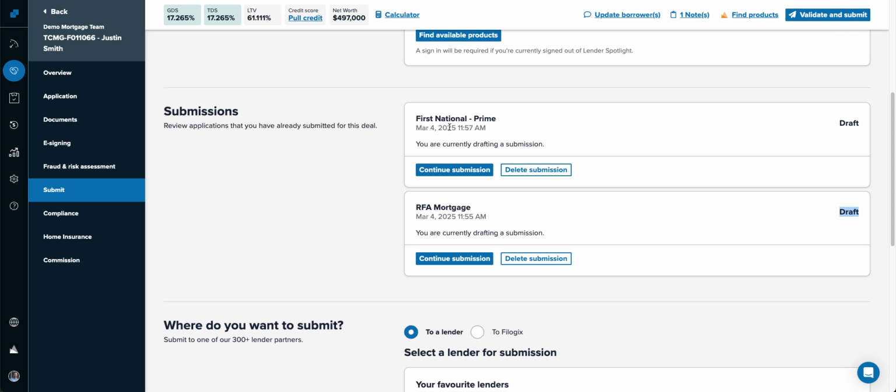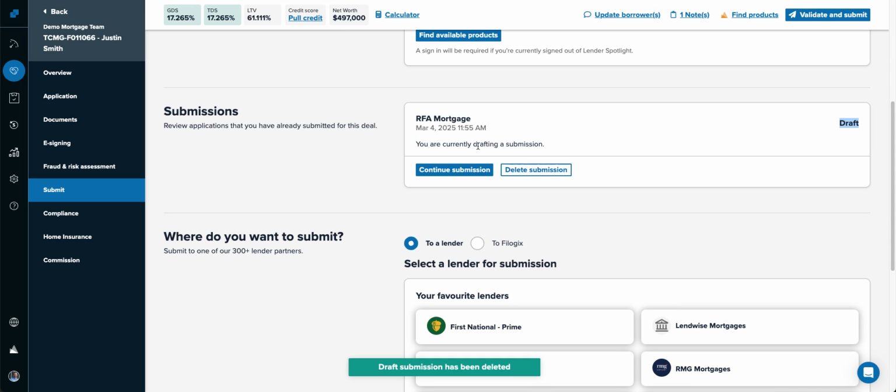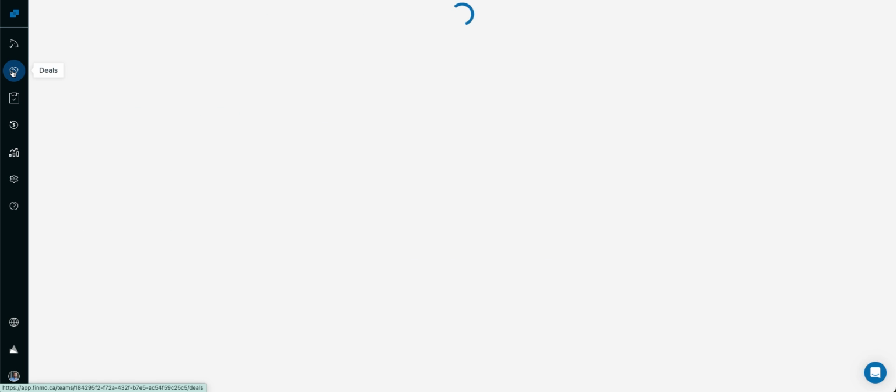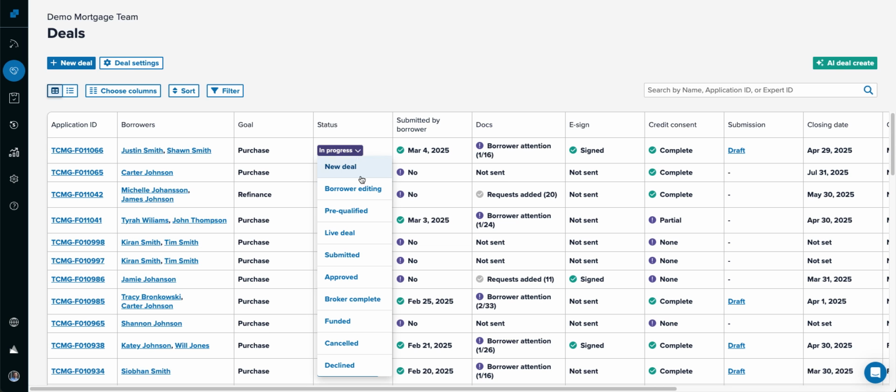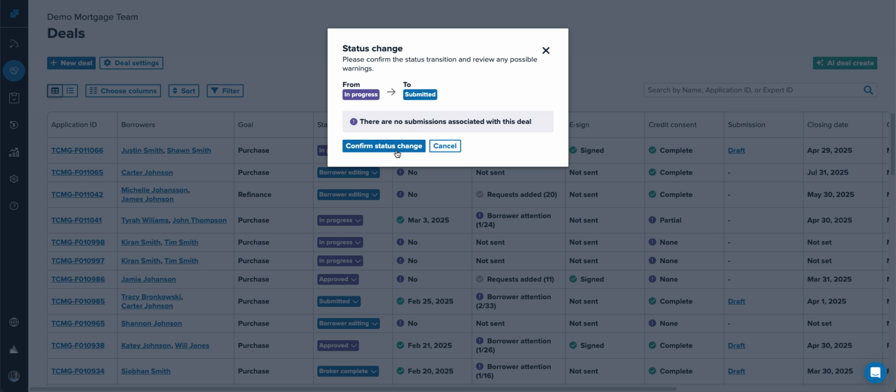If the client said no to the variable and you don't want this draft submission here, you can always, and only ever, delete a draft. You'll be able to view the submission had this been submitted. And back on our main deal page, this deal would have switched automatically from in progress to submitted.